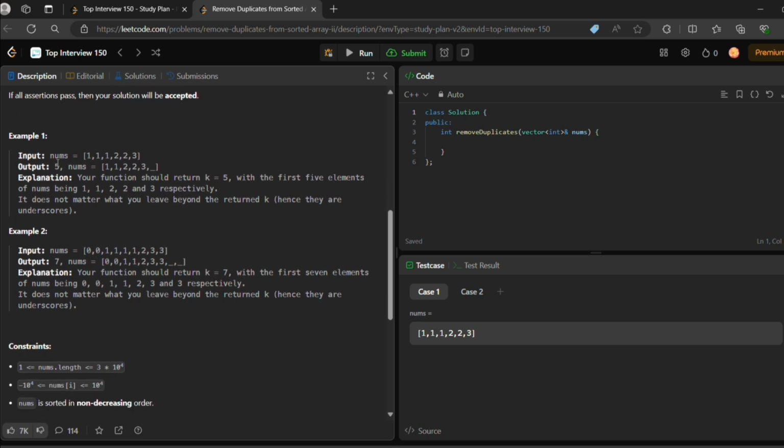Okay, so let's check the first example. Here 1 is occurring thrice, 2 is occurring twice and 3 is occurring once. Since 1 is occurring thrice, we are going to remove every occurrence coming more than twice. That's why we are taking the first two, then removing this one, then taking these two, and since 3 occurs only once, we directly put it.